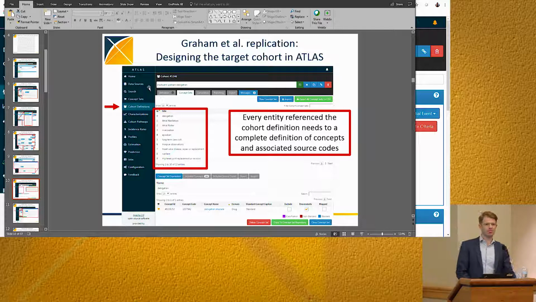There is a deep, dark, black hole of vocabulary mapping that anyone is welcome to go to if they're really interested in it. And Christian and his colleagues won the award for it yesterday because it's hard and you never come out of it. So good for them. So yes, every entity in a cohort definition is a reference to a concept set.